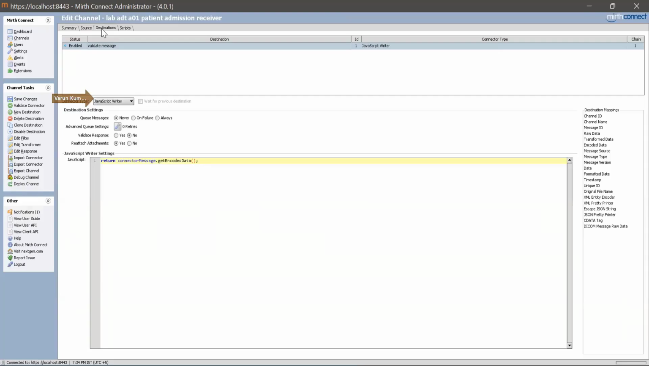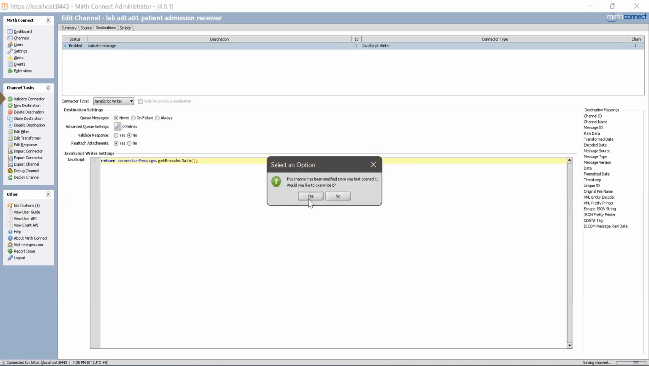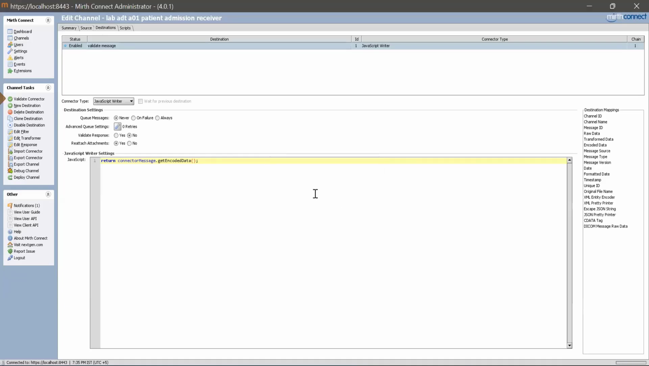Now, what this means is that whatever we are going to send as part of the transformer, that is going to be sent back. So for now, click on Save Changes. Click on Save. Okay.